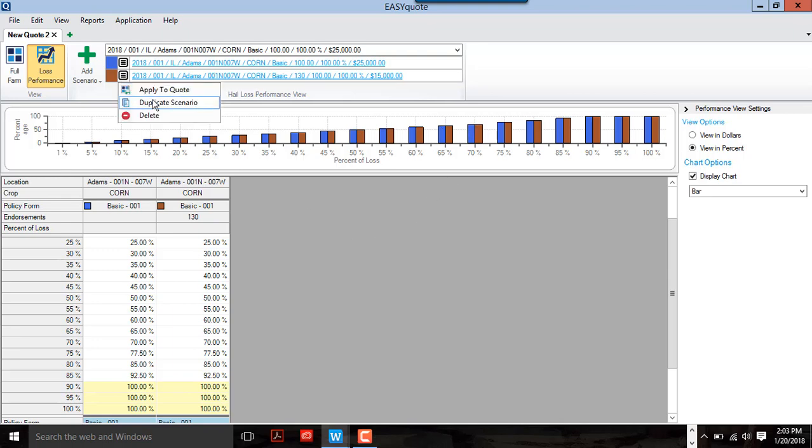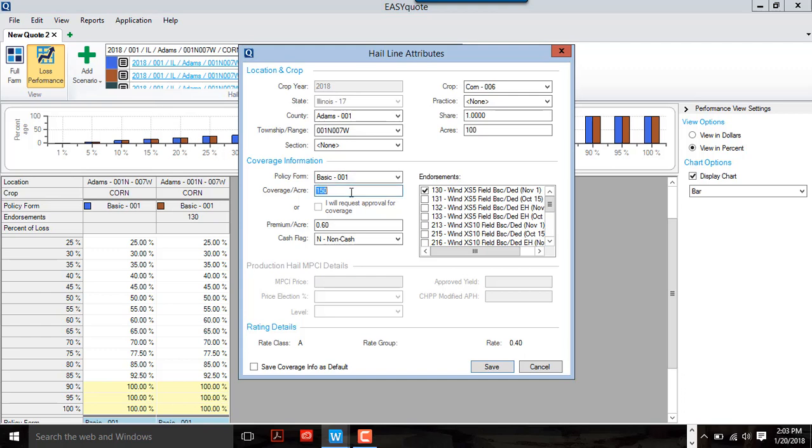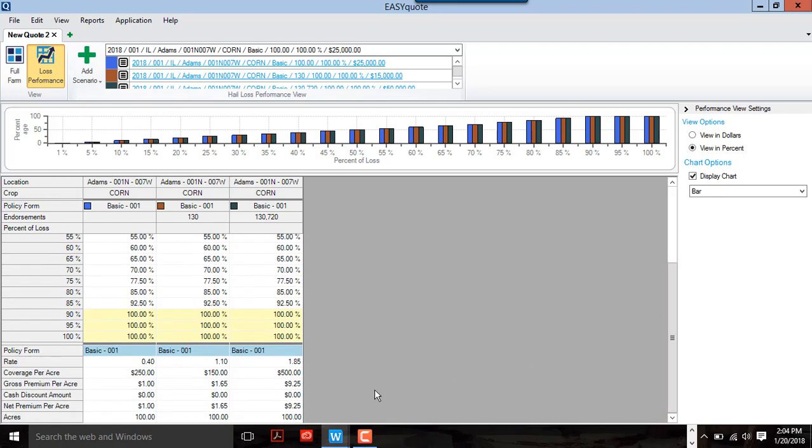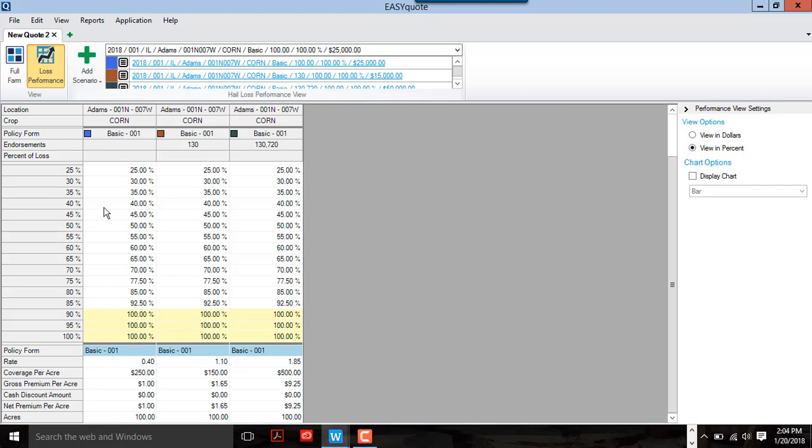Again, we can continue to add different scenarios where we can either raise the price or continue to add other endorsements. Again, if I scroll down, you'll see our price per acre is beginning to increase as we add additional endorsements to our basic quote line. I'm going to take that chart off one more time just so you're able to see that a little bit easier.